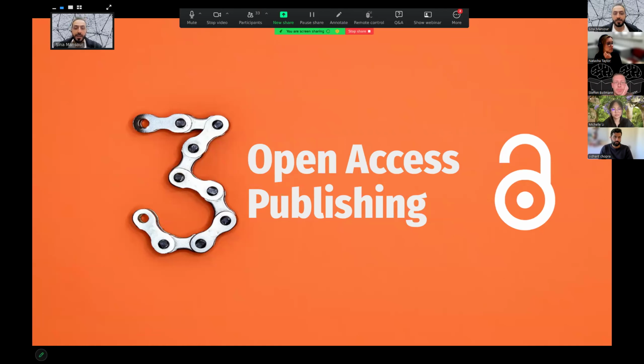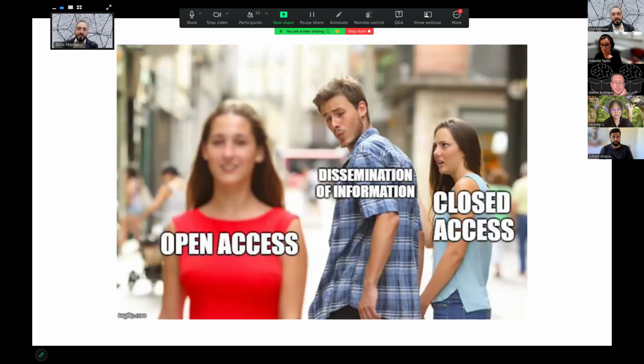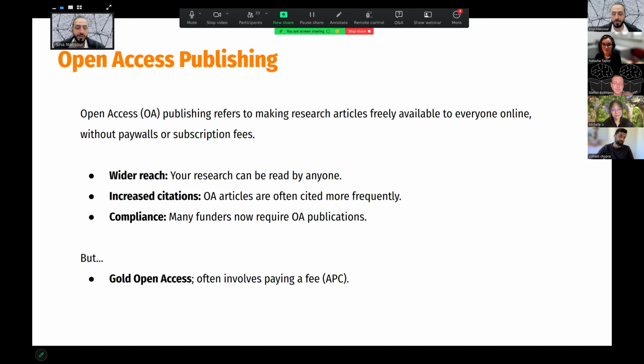Now, that being said, I'm going to move to the next topic, which is open access publishing. And as you know, this may be the elephant in the room. Whenever we talk about open science, there's the concern of, okay, where do I publish? How do people see my publication? And thankfully, so far, things are going in the right direction.